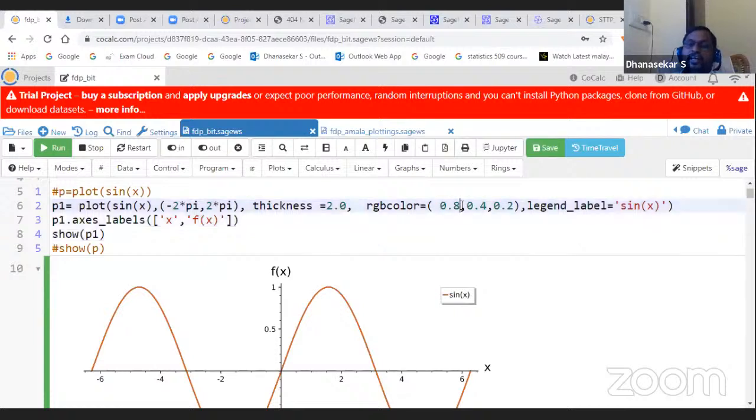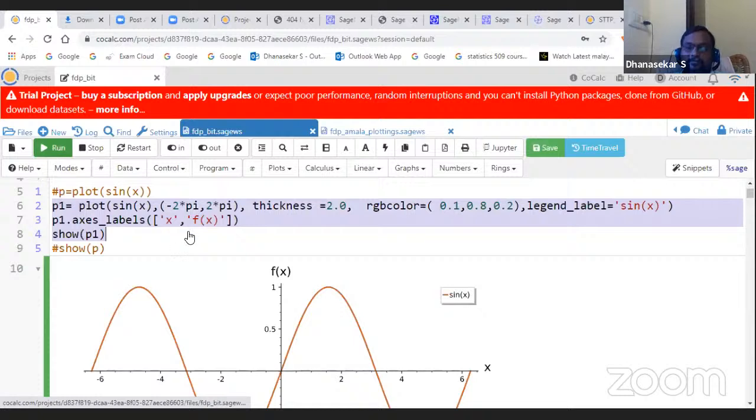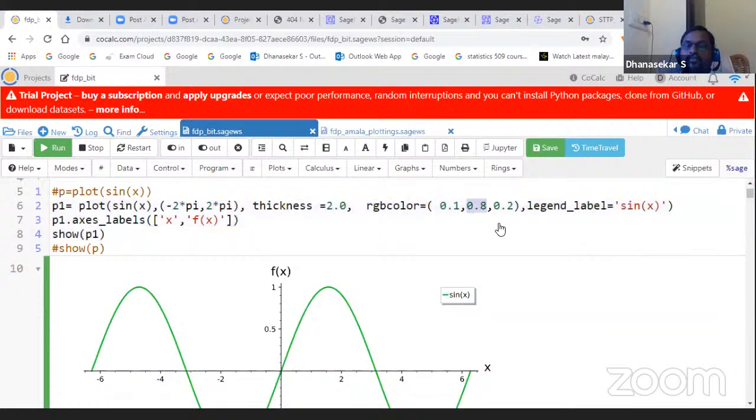Now, if I change the color, for example, if I give 0.1, 0.8 and 0.2, and run it again, see that green is predominant here, therefore the curve is green because its percentage is higher. Now see that the legend label is sin x, the y-axis is labeled as f of x, and the x-axis is labeled as x. Are you able to understand? This is how to get the plot. These are all extra things.